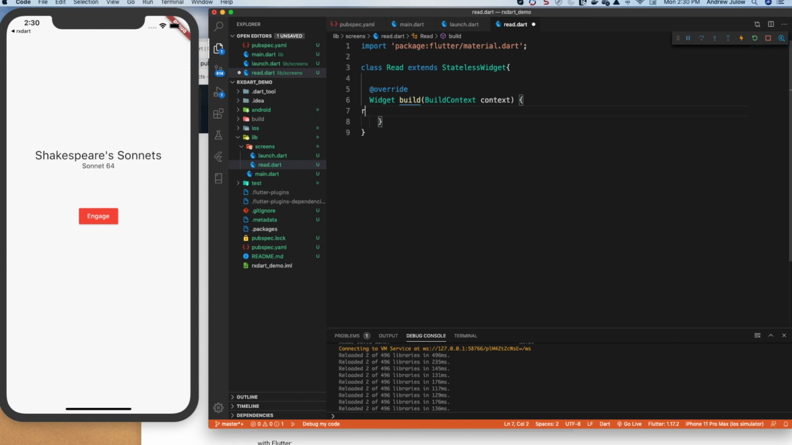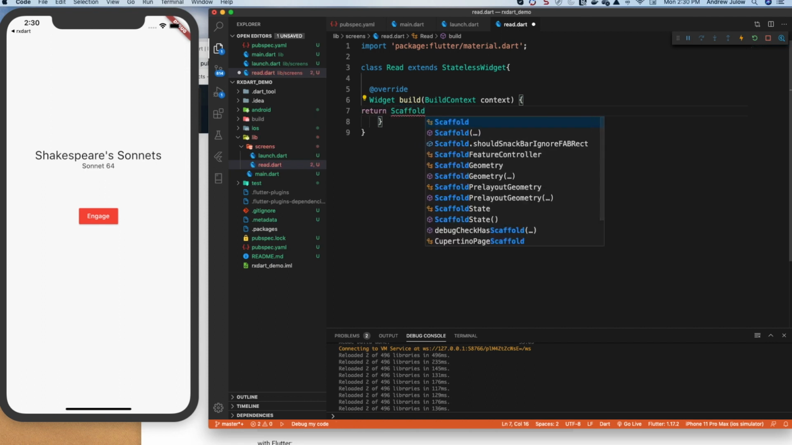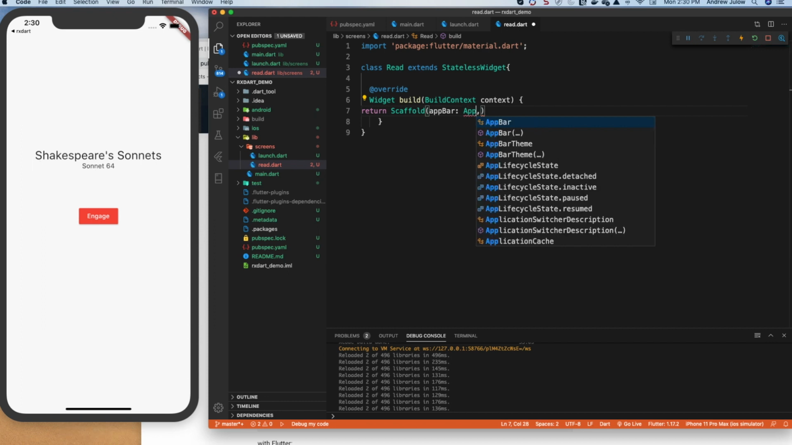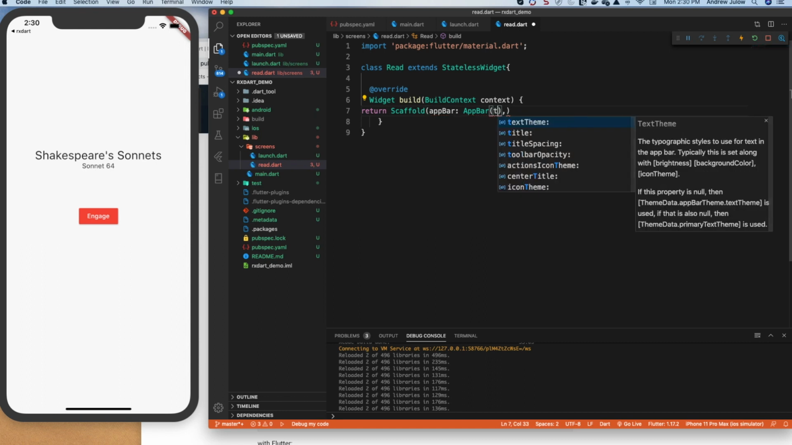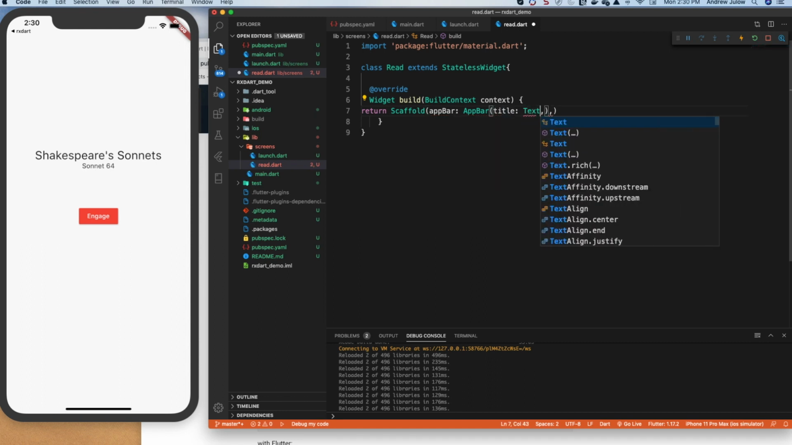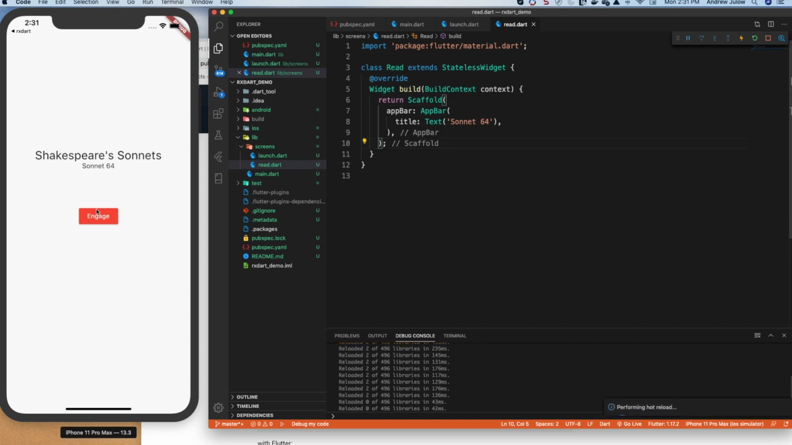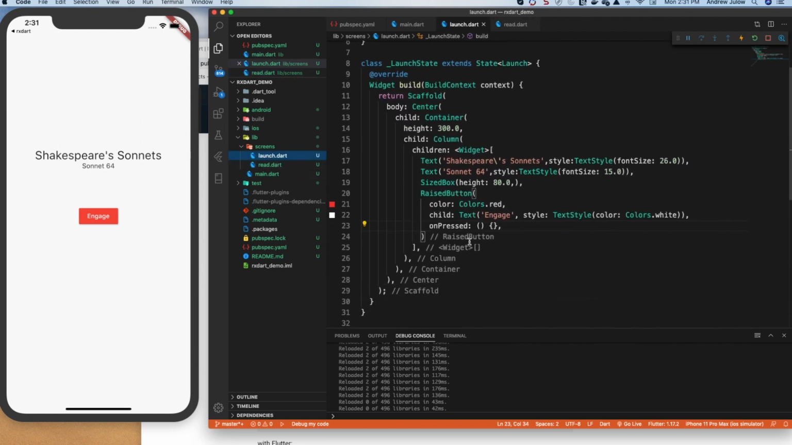And inside here, we want to return a scaffold. And I do want an app bar here, so let's do an app bar. And we'll give it a title, and the title will be a text widget that says Sonnet 64. All right, that will at least give us something to, let me format that, give us something to link this to. So let's go to launch and let's navigate on this press to the read widget.